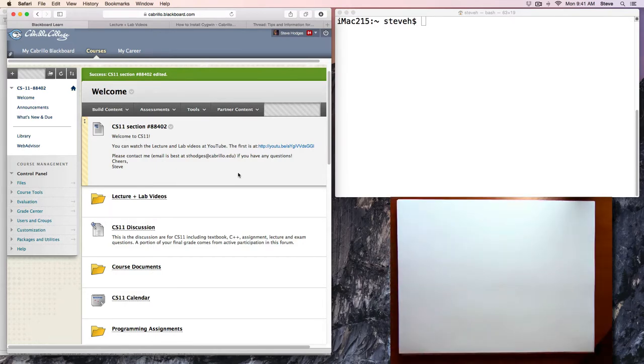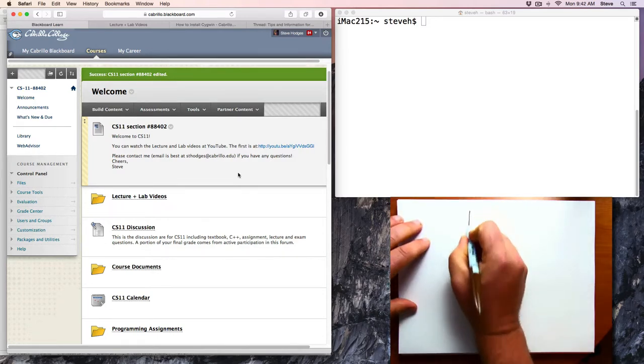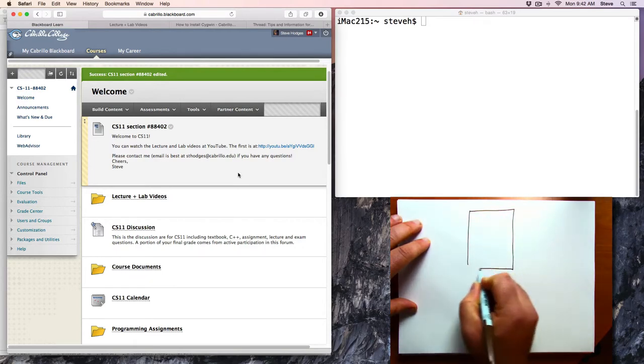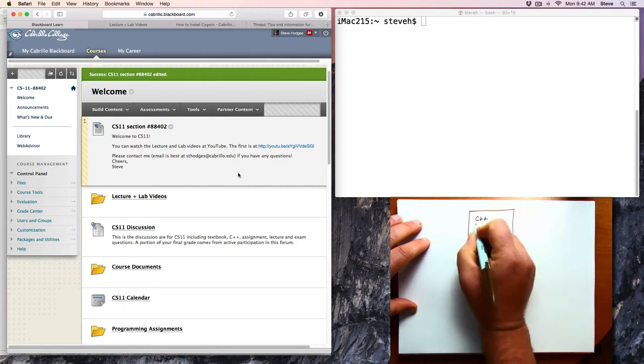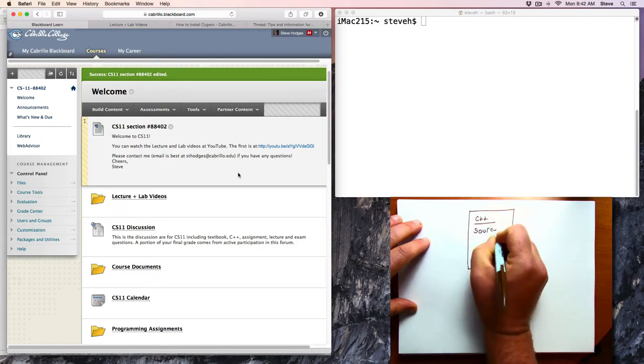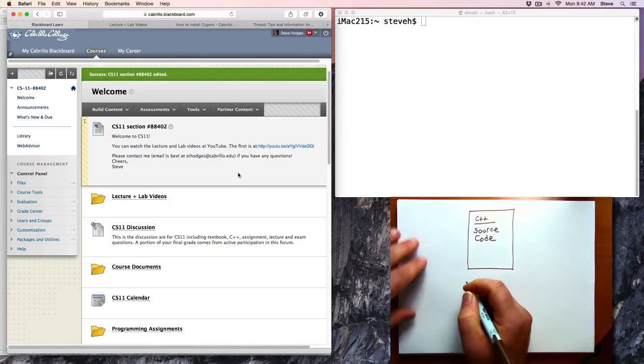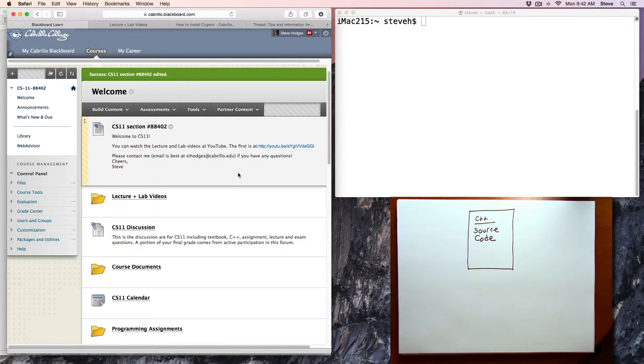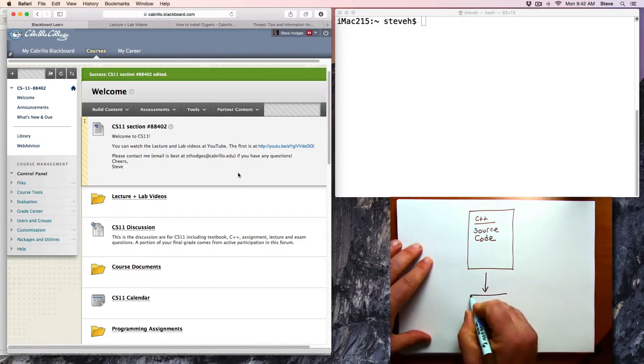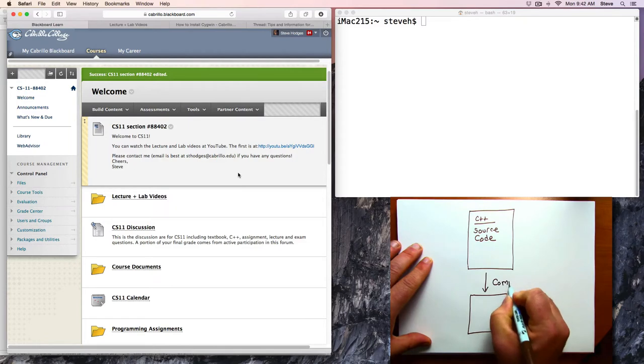Okay, so let's talk about the various pieces of the programming puzzle. So the first thing is that as a programmer, you're going to create a file written in the C++ language. This is known as the source code or a program source. Now, believe it or not, C++ is a language designed for human beings, and the computer doesn't actually understand it. And so in order for the computer to be able to actually run and execute that program, it needs to be translated using a tool known as a compiler. That process of compiling the program results in an executable program.